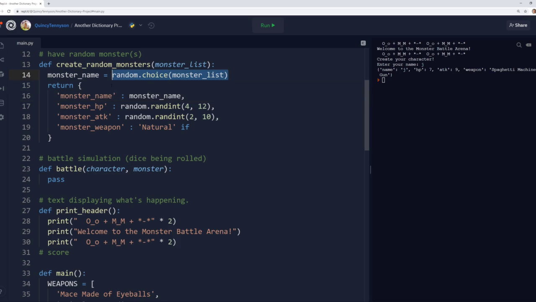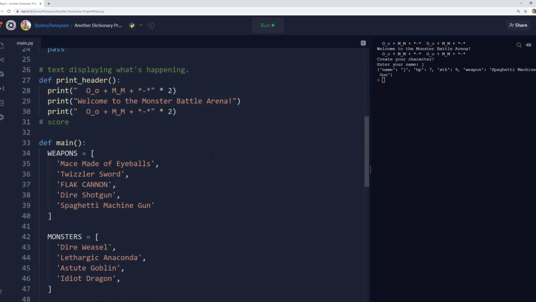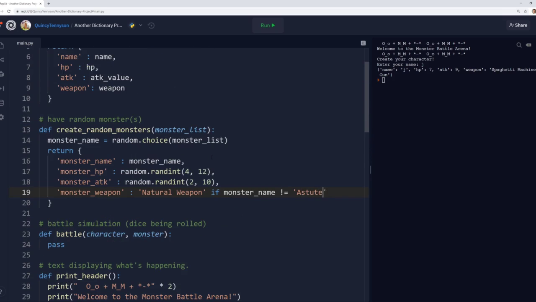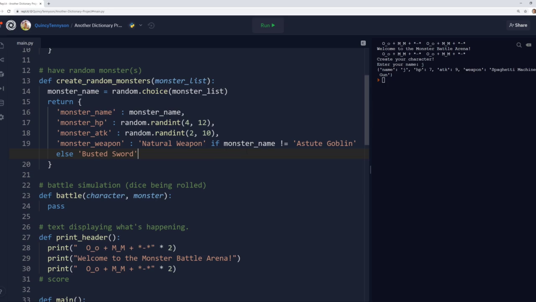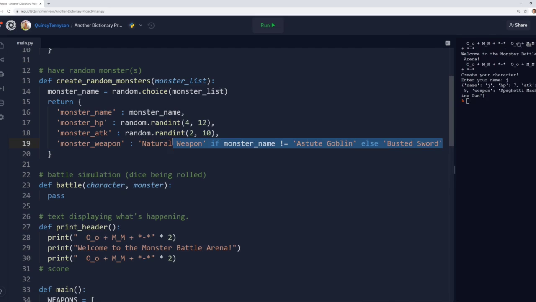We're basically doing the same thing we did right here, except now we're moving it up here, and the reason I want to do that is because I want to use the monster's name in an expression like this. So I'll say natural weapon if monster name is not equal to astute goblin, else we'll give him a sword, busted sword. Basically what we're hopefully doing there, I can't remember if you can write these expressions like this inside the value, but I think that you can.